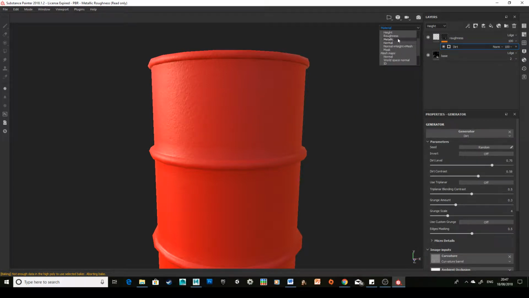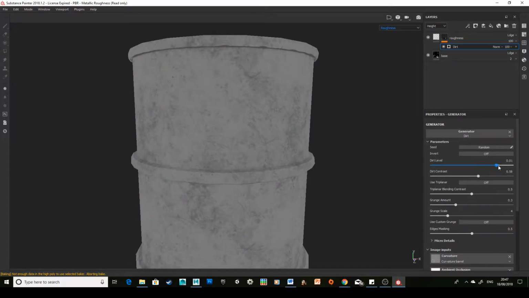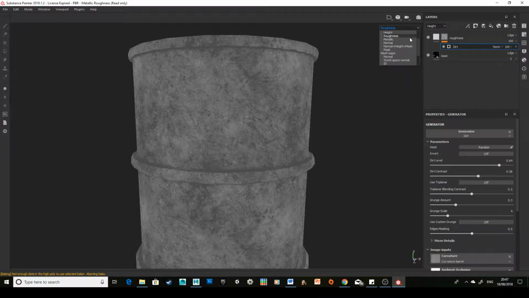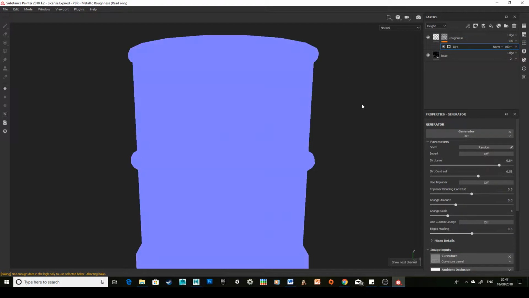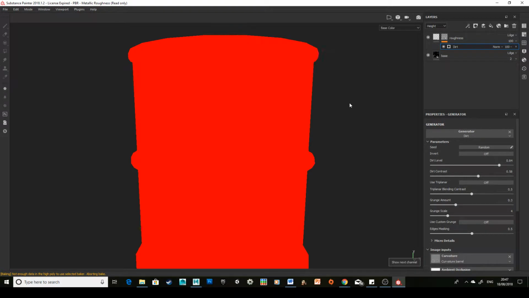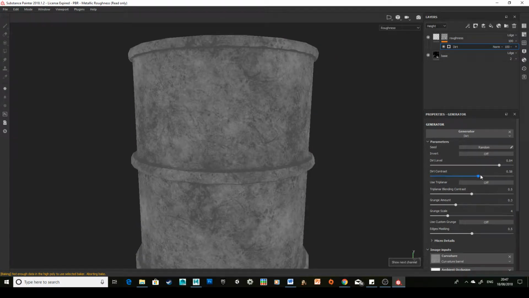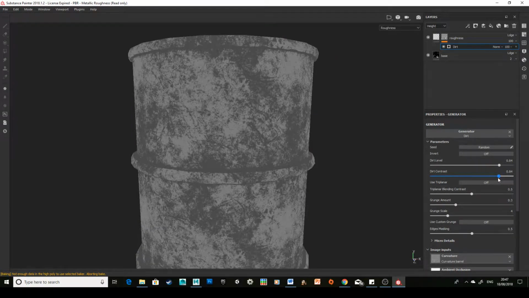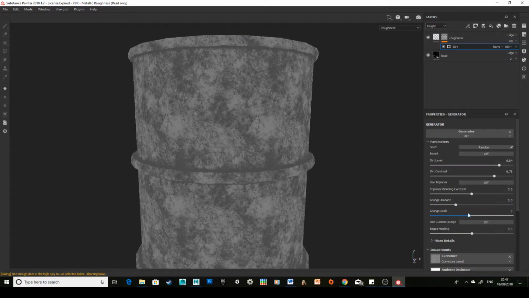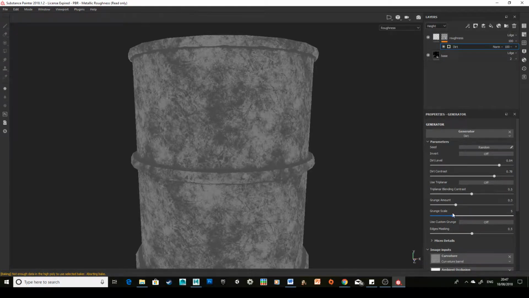Let's go to the roughness map really quick, just have a look. Again, you can change the channels here as well. You can also change them by pressing C, as you can go through each one. I'm just going to go to my roughness here. Contrast, grunge scale, maybe something like that, grunge amount. Yep, I'm pretty happy with that.